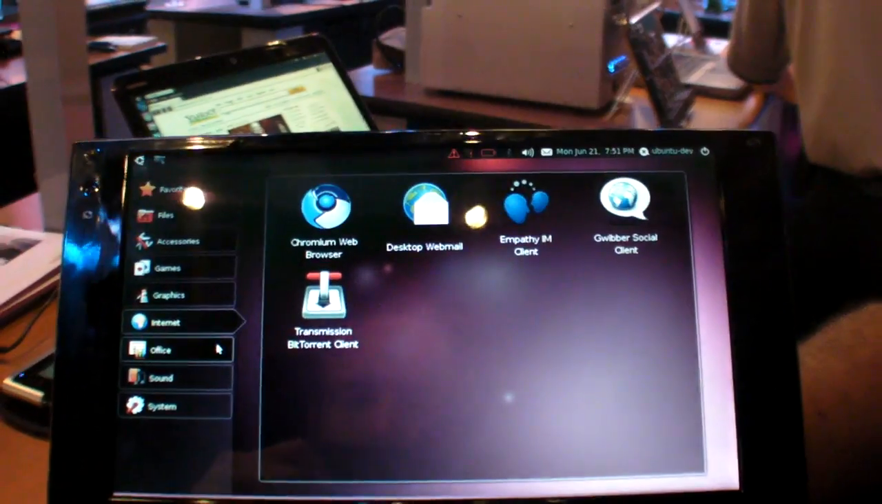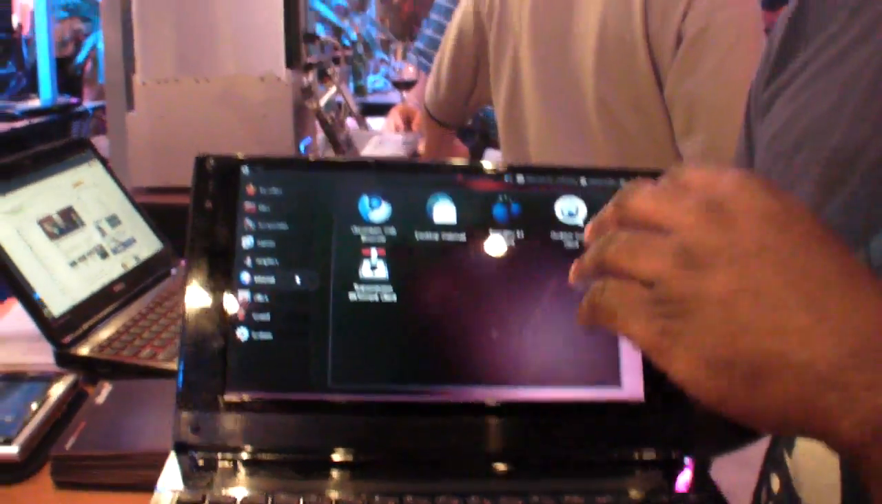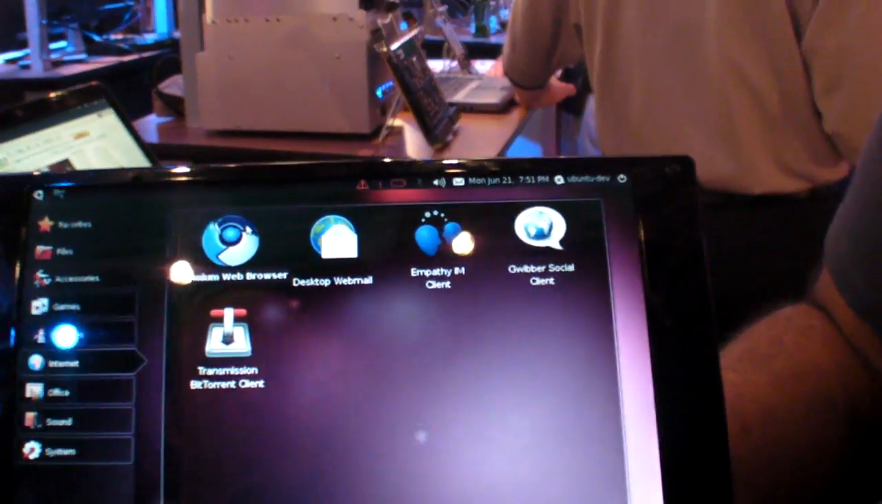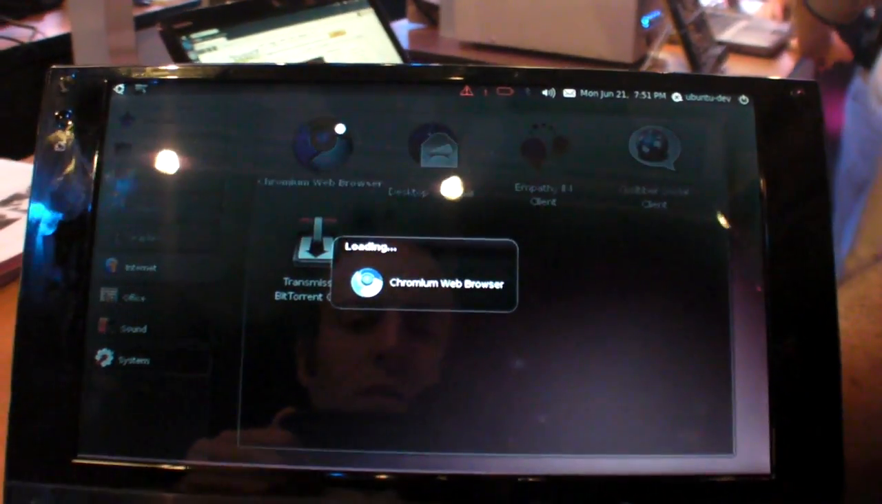So you can see here, for the i.MX51 specifically and other ARM vendors, we have a special 2D version of the Netbook Remix launcher. So it's very quick, very fast, very nice, very poppy. So you're going to load Chromium. Yes, I'm actually loading Chromium. That's Chromium loaded up. Obviously, I'm not connected to anything.